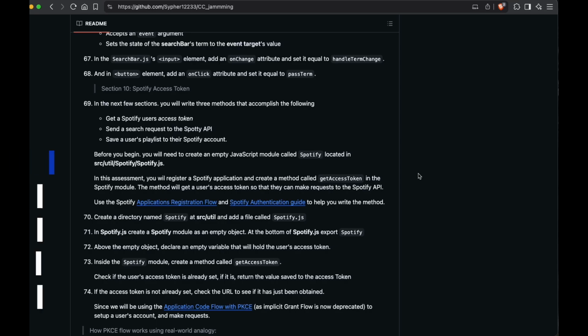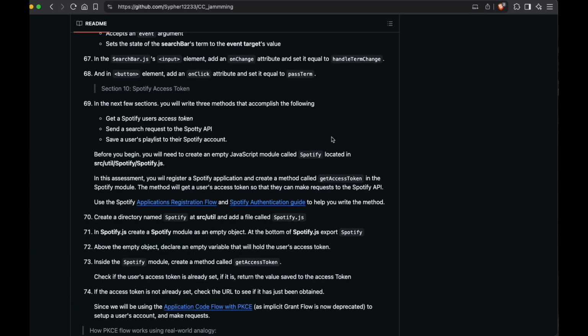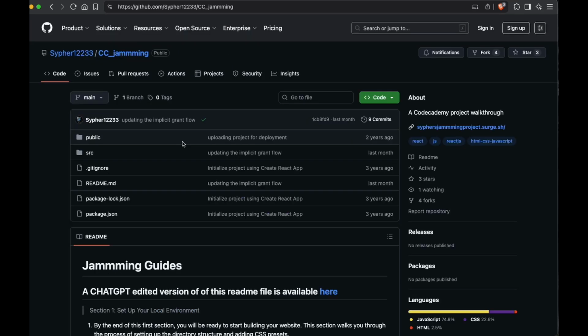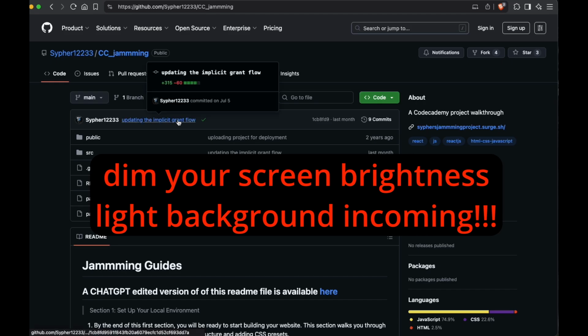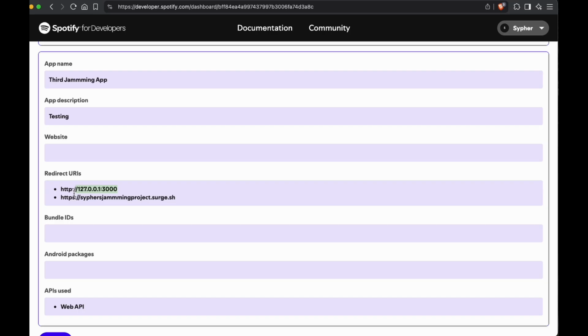We'll be going over the changes that need to be made to the Spotify API implementation in our Jammming project, and we will be building upon the previous code in which we were using the implicit grant flow. I will be showing how you can still use 127.0.0.1 without adding the S here, as many of you pointed out that Spotify's recent updates no longer allow the use of URLs that are not secure.